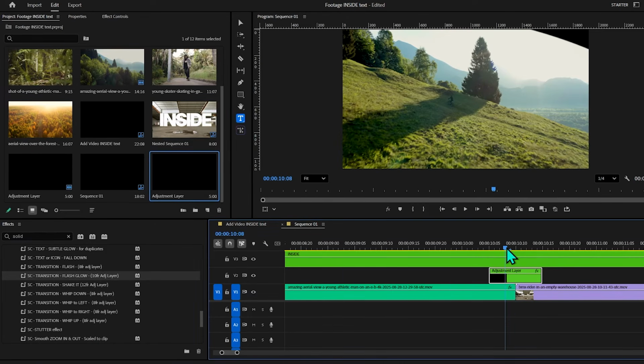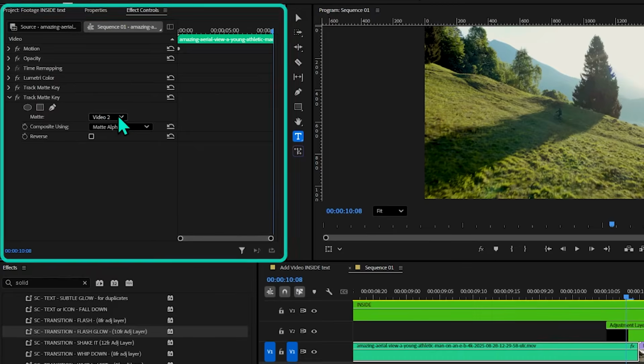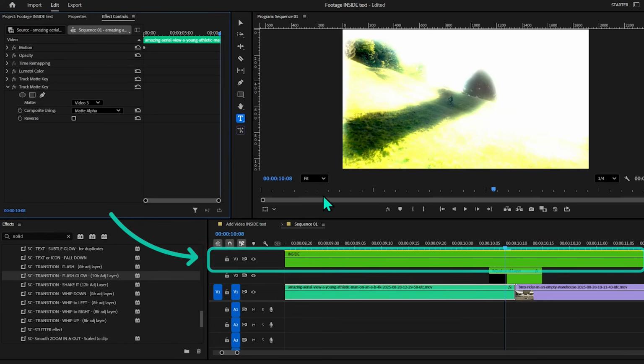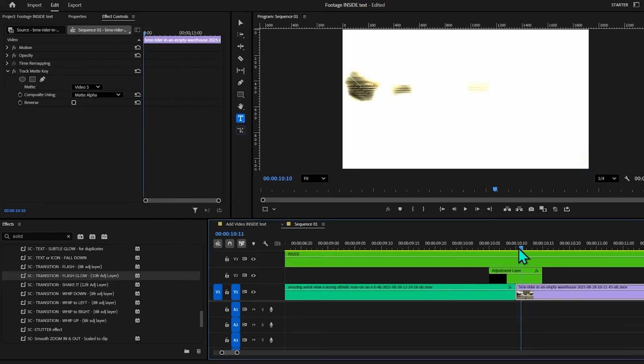That's because we've moved the text up a track. So the video track matte key is no longer linked to the text. We just need to click on the video footage, go into Effect Controls and adjust the matte to link to video track 3 and also do that on the second clip. Now we're back in the game. Okay, so that should all be working now.